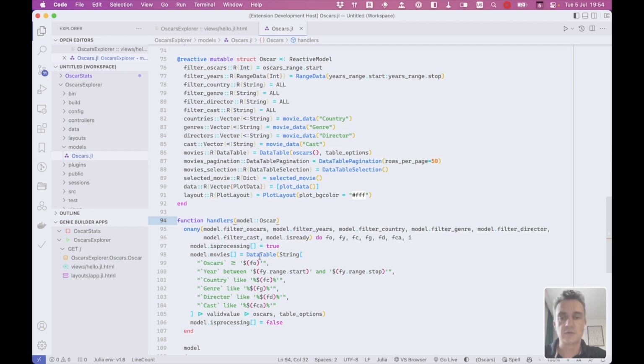And what do we do in response to that? We take the current values as they are being set from the front end. We run a query against our data to filter and bring only those entries that match the filters applied from the front end. And then with this list of data, we update the data table.